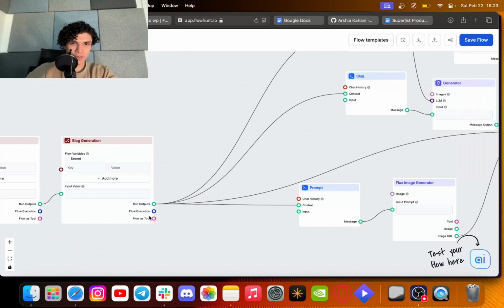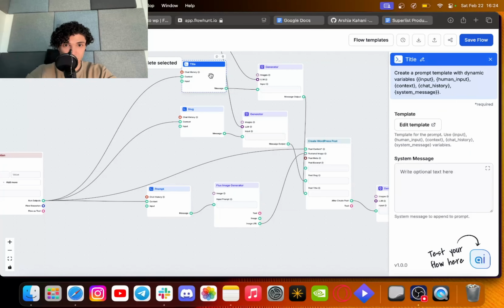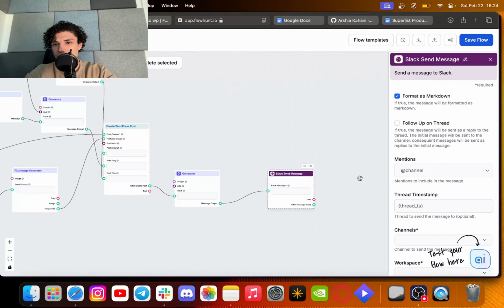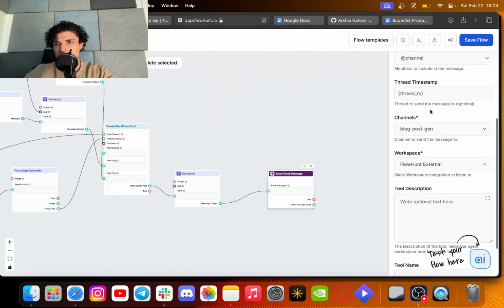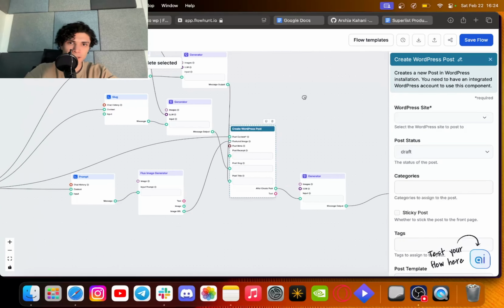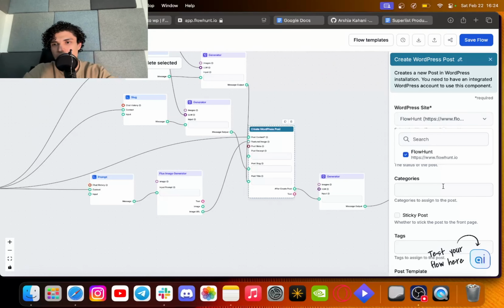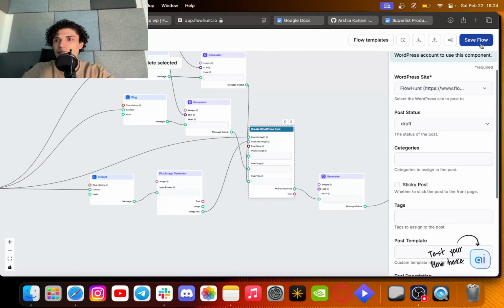You can think of this output in here as our whole blog. Now we can generate a new slug, a new title, and we can even generate an image in here. After it's done, it's going to send this to my Slack, so I will also specify this. It will send in here, and that's all. This is the WordPress component, which you need to set to your website. I have already integrated FlowHunt, so this will create a draft post in FlowHunt, and that's all.